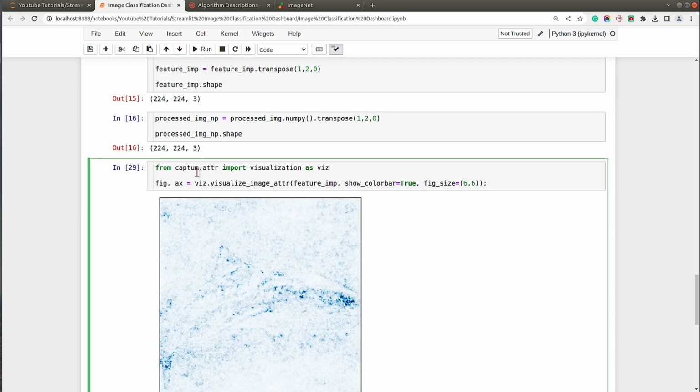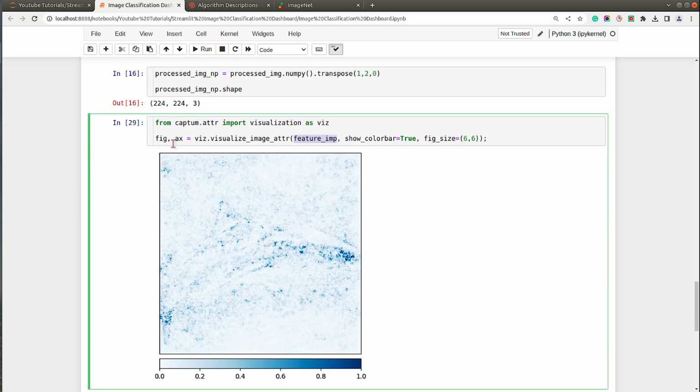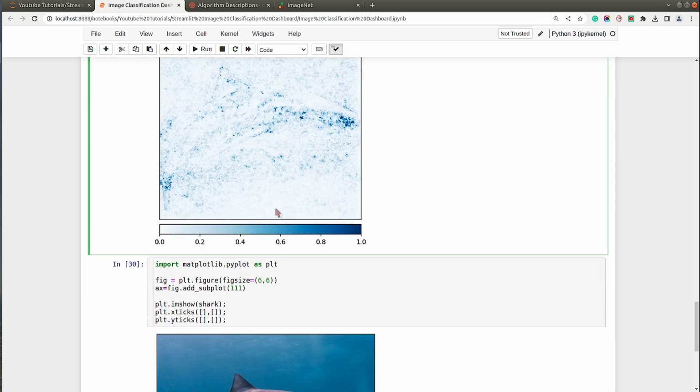And after transforming the image, over here I have imported the visualization submodule from our Captum module, and I have called the visualize image attr function available from that module, and to it I have given the feature importance array that we calculated. And as you can see, it returns the figure object and axis object which we have displayed over here.